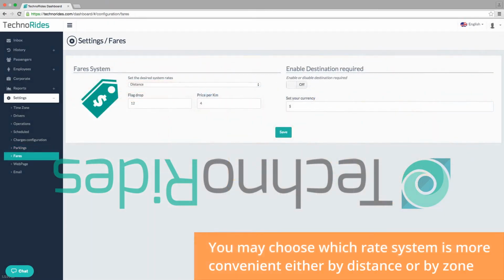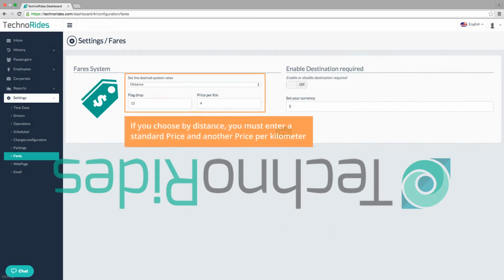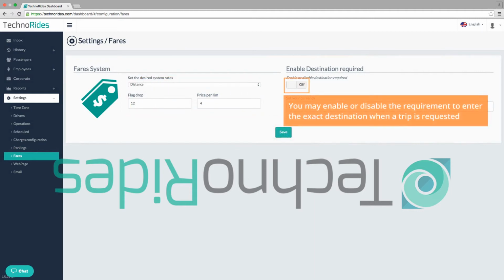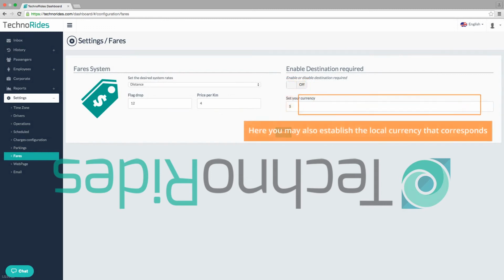In the fees section, you will be able to choose your fee system. You can choose between distance or zones. Here you will enable the need for a destination address before booking a trip. You also set up the currency here.